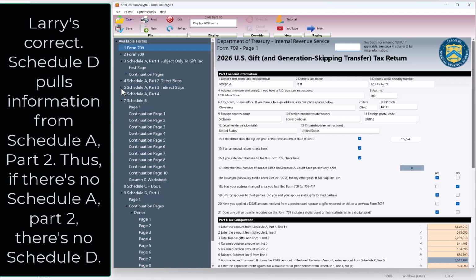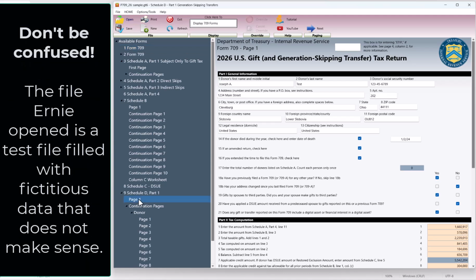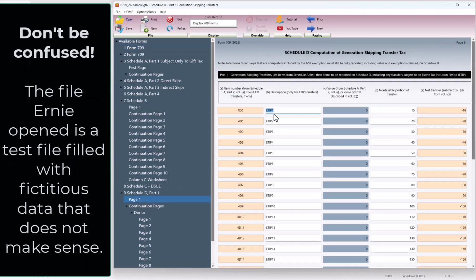Interesting. So all gifts are going to be on Schedule A, but if it's a GST gift or qualifies as GST, it's going to pull that into Schedule D. Correct. So the user still has to enter the information correctly, but the program is going to help with the calculations. That's right. The program handles much of that calculation work for you. You still need to enter the correct stuff, of course, and I think there is one column. Let's take a look. It's just where, if there is a description for ETIP transfers and non-taxable portion, you'd fill that in, but everything else the program is going to fill in automatically.